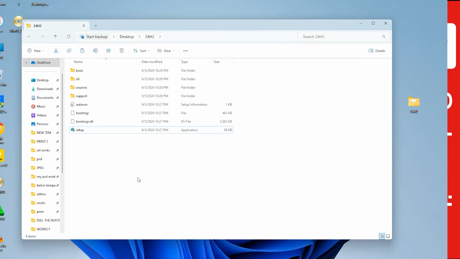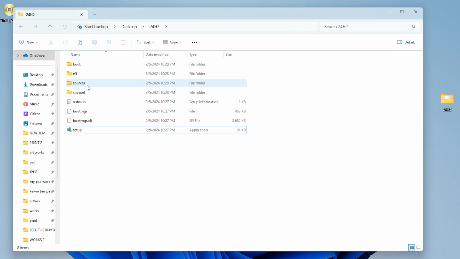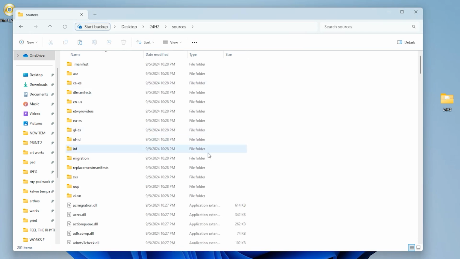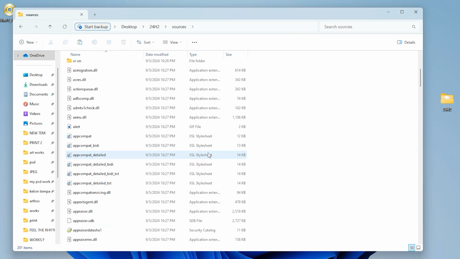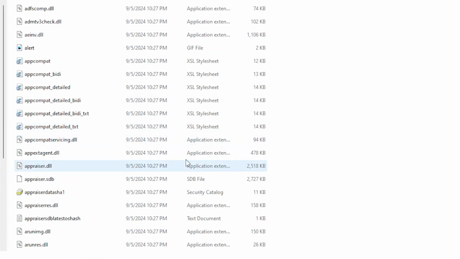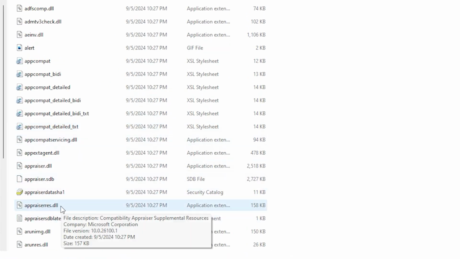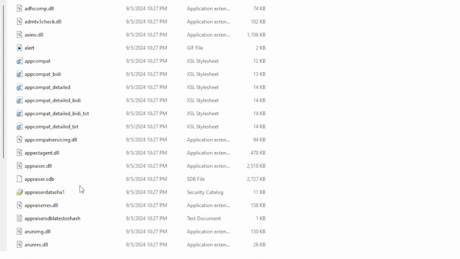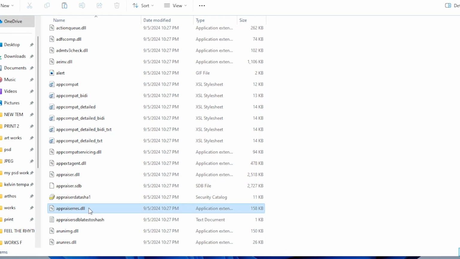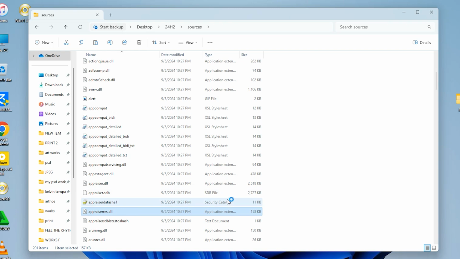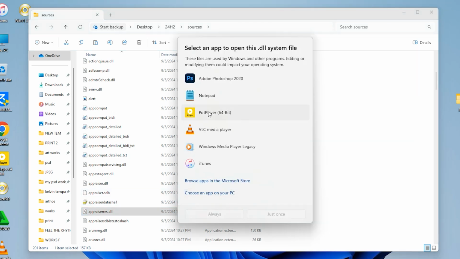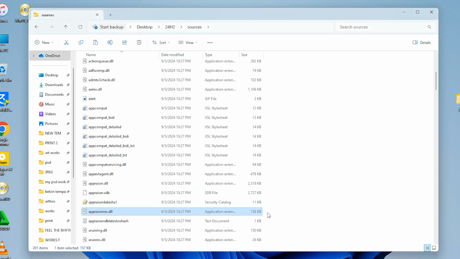In the installation files, locate a folder named Sources and double-click to open it. Inside the Sources folder, look for a file named appraiserres.dll. Make sure it's the correct one and not appraiser.dll. Once you find it, open it, then choose Notepad and click just once.